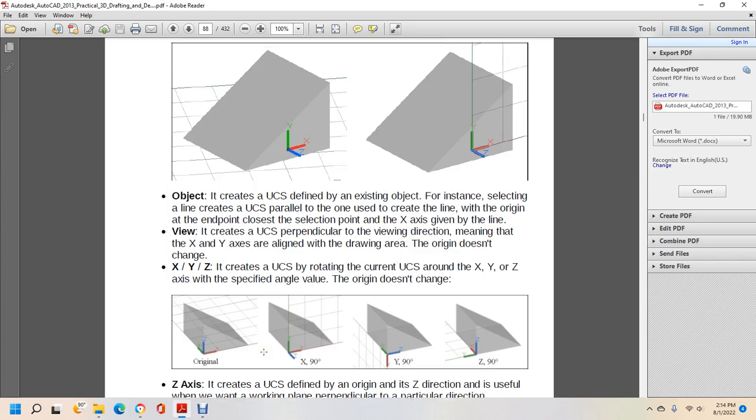Alright, the Object option creates a new coordinate system defined by an existing object. Selecting the line creates a user coordinate system parallel to the one used to create the line, with the origin at the endpoint close to the selection point, and the X axis given by the line.